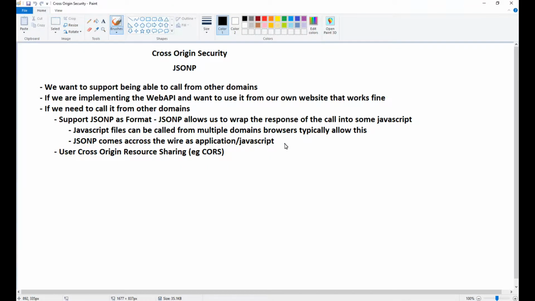Okay, so now I'll talk a little bit about cross-origin security. One of the methods of ensuring cross-origin security means that we won't be able to support calls from other domains. This doesn't really work if you're trying to call from JavaScript in one domain to the data of a different domain. It doesn't work. So in order to accommodate this, we have a couple of options.